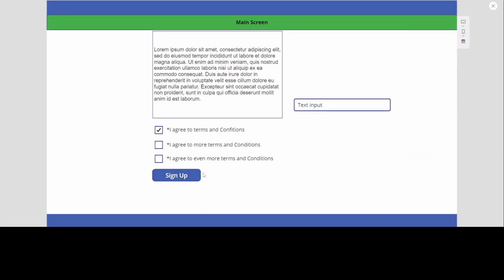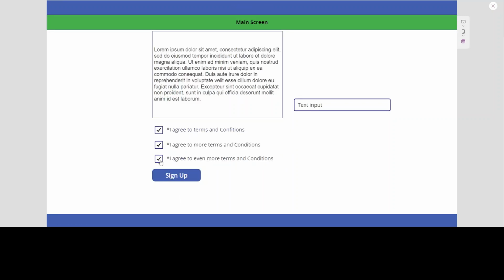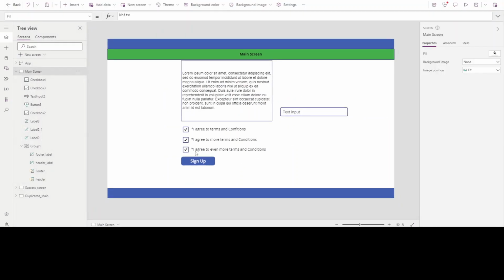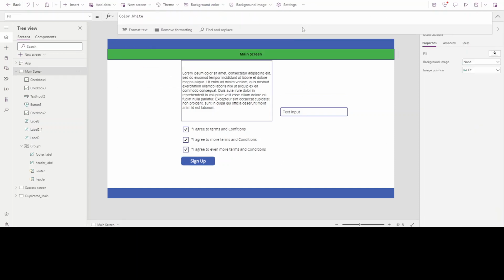So I will first click on sign up. It's not doing anything, you see. Now I will click on both, and then I will click on sign up. Voila, it's working now. What happens if I just click on the first two? It's again not doing anything. That means that our formula is working. So basically this is how you can use the if and formula.